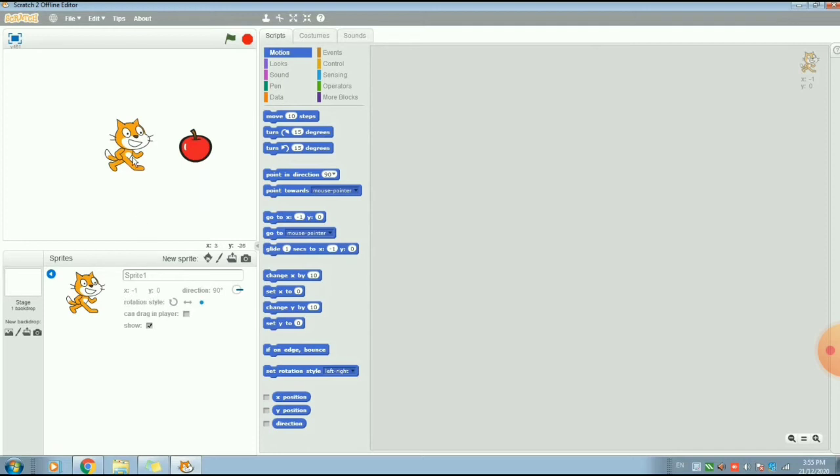Next is x and y coordinate that we have already seen in stage. When I am moving the sprite, x and y coordinates will display the position of the sprite on the stage. When it is at the middle of the stage, the x and y coordinate will become 0, 0, and it's called the origin of the stage. You can see when I am moving the sprite, the x and y coordinate are changed. Horizontal moving, x coordinate will change, and vertical moving, y coordinate will change.